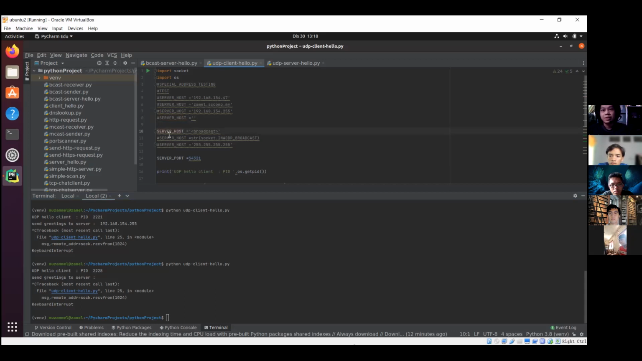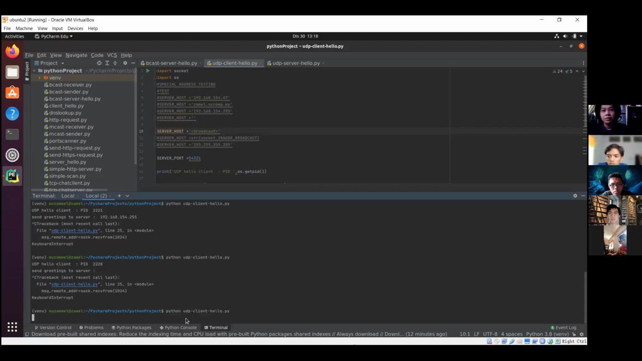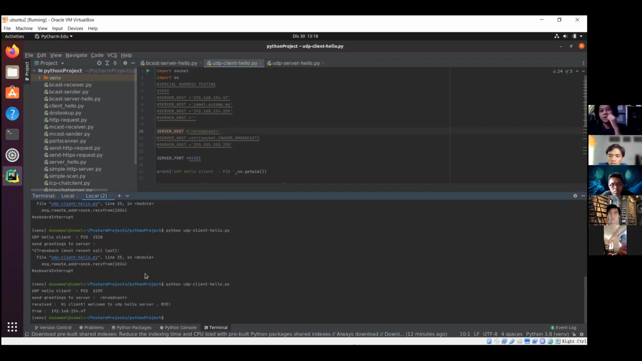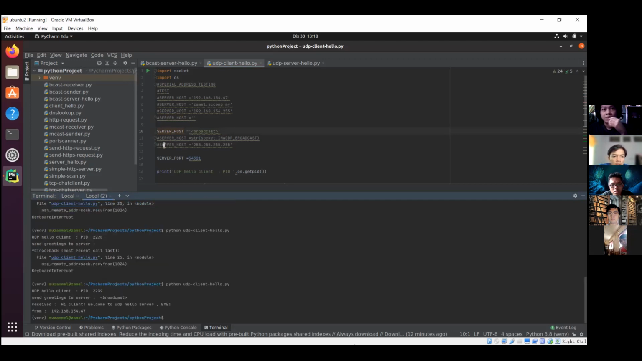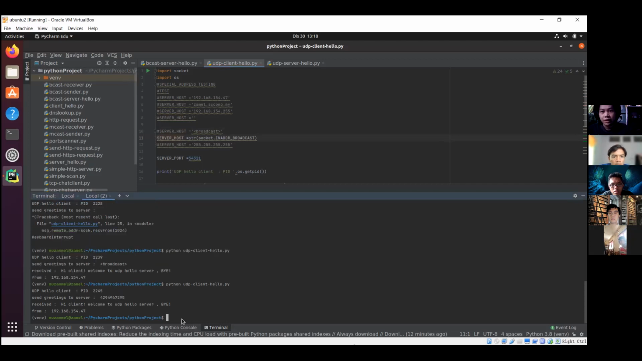For the next case, we'll try the broadcast. As you can see, it is connected because it is a broadcast and the broadcast address for the client, for the server. And then it is successful. We'll try the wildcard for the broadcast address, and we also connected to the server.